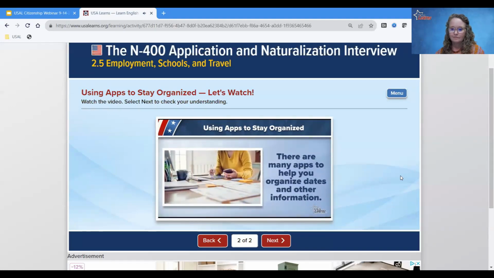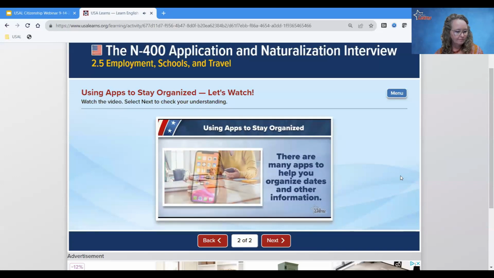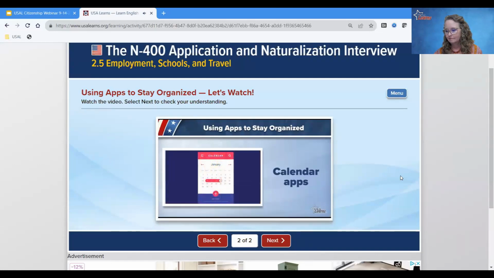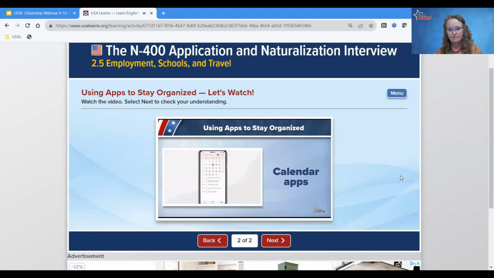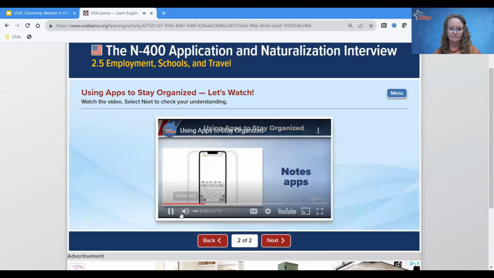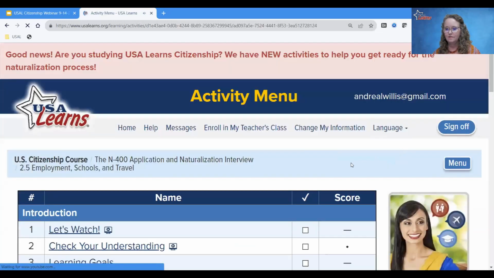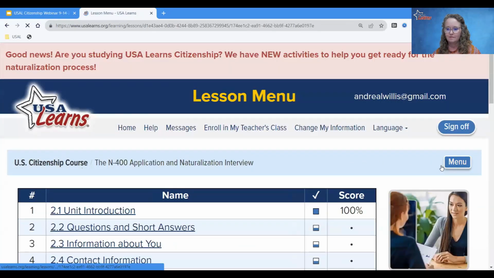There are many apps that can help you organize dates and other information, and some of them are already on your phone or laptop. You can use calendar apps to keep track of dates, reminder apps to help you remember to do things, and notes apps to write information that you need to. All right, there you go. You get the idea. I love those new digital literacy skill videos that we made.